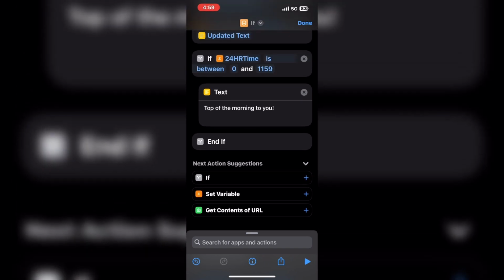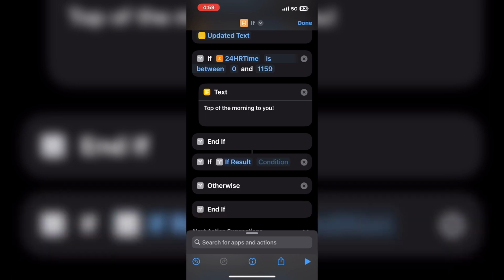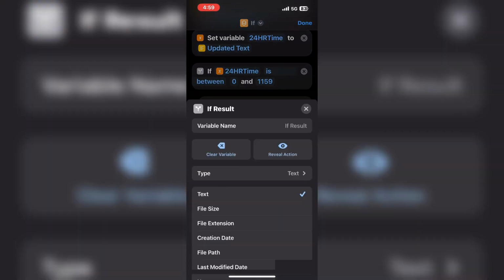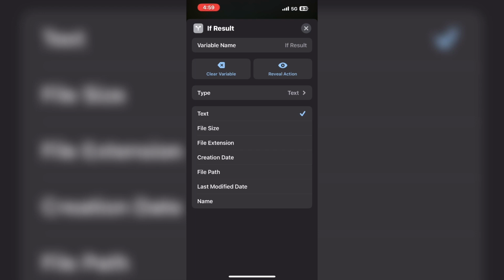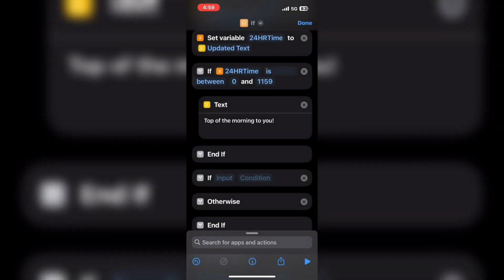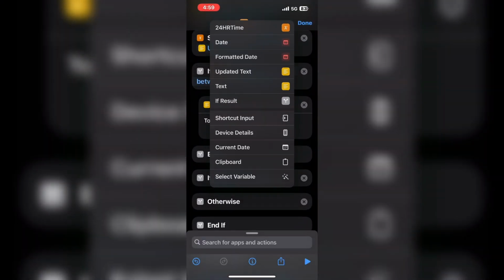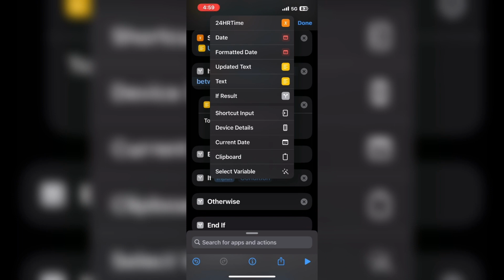You can select your next if statement from the next action suggestions area. Once you do, you'll need to tap where it will say if result and clear the variable. Then tap once more where it says input and choose 24-hour time. Of course, you'll have to change the type 3 different times.